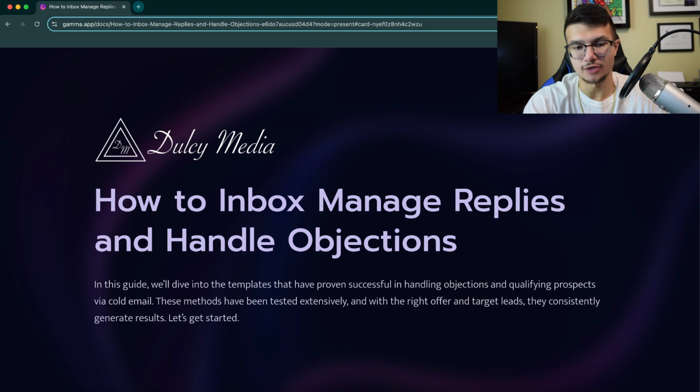Once again, we're going to be talking about how to inbox manage replies and handle objections, right? In this guide, we're going to dive into several different templates that have proven successful in handling objections and qualifying prospects via cold email. Now, these methods have been tested extensively, especially with ourselves or clients, and with the right offer and properly targeted leads, they consistently generate results.